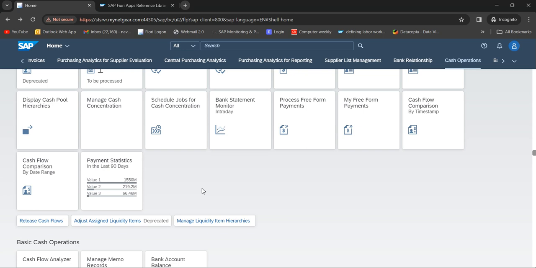In the next session, what we are going to see is all the options we have here, how to operate this Fiori application, and how fast it is. We can do the user personal settings, and everything we can see in this particular setting in the next session.